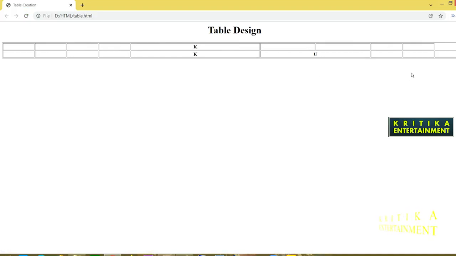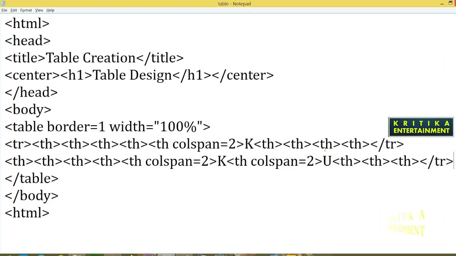Have you understood this type? So I think you made a problem here, so I'll check this. 1, 2, 3, 4 TH are there. 1, 2, 3, 4 TH. TH colspan 2 K. Then TH. We'll see later what happens and why it happens. The next row I'll tell you.